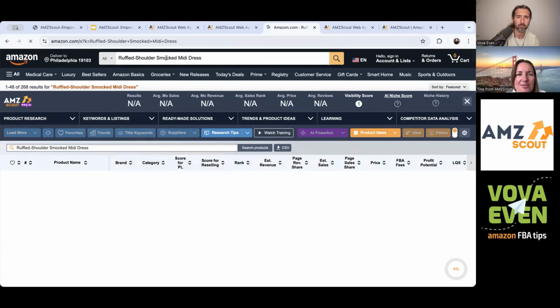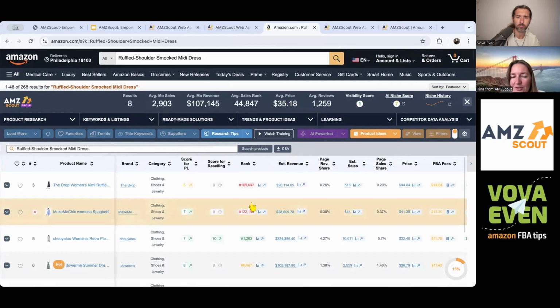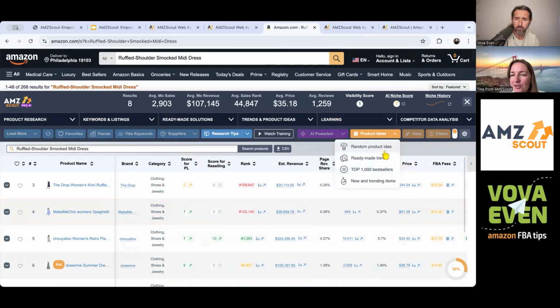In this case, some midi dress, smoked midi dress. And well, we could see the niche score for that one. Probably it's a great idea for your next product. Yeah, it's generating the results right now. But yeah, it also has some other ideas like top 1,000 bestsellers in this category, ready-made trends that we generate ourselves, and trending items.